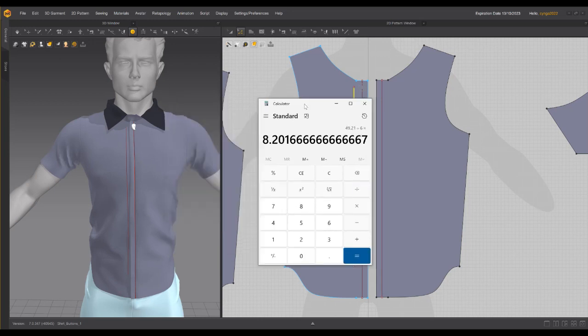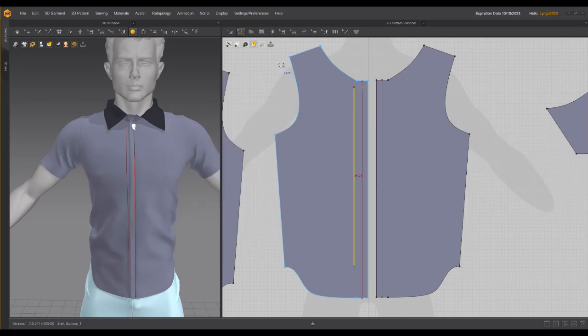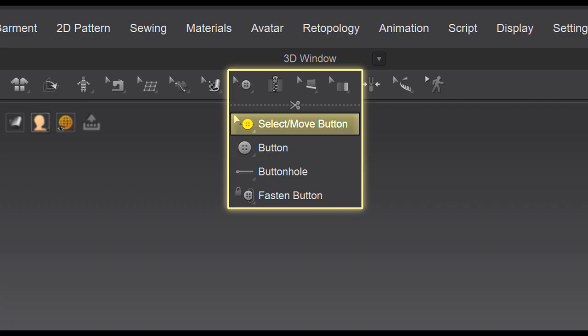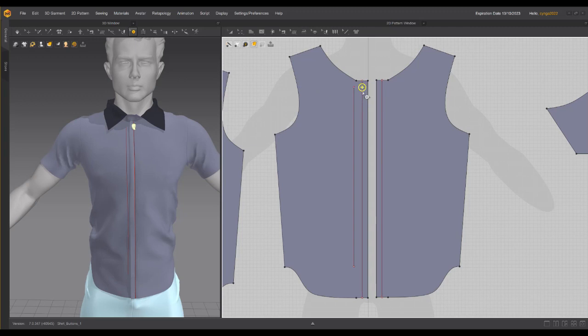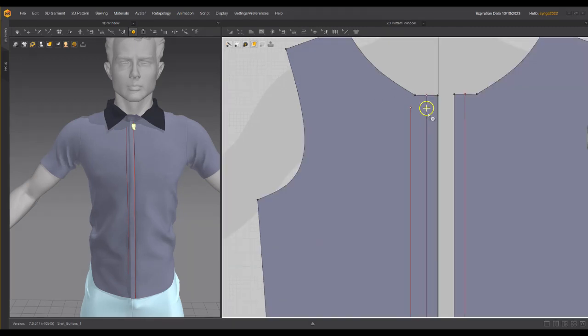Now to create the rest of the buttons. Select the Move button tool, which can be found here. Select the button and choose Copy. Now right-click and choose Paste. The button appears with a dotted line connecting it to its parent button. And wherever you drag the button, you'll see that little line follows.